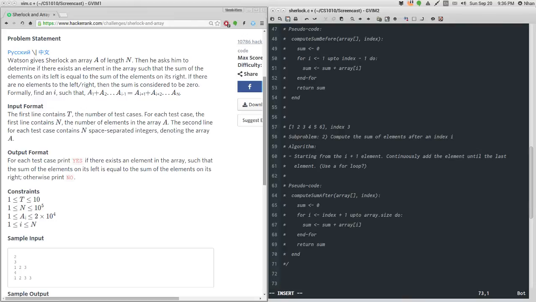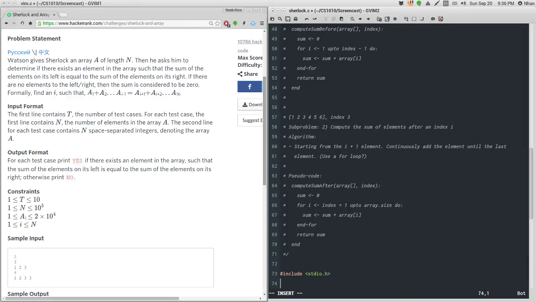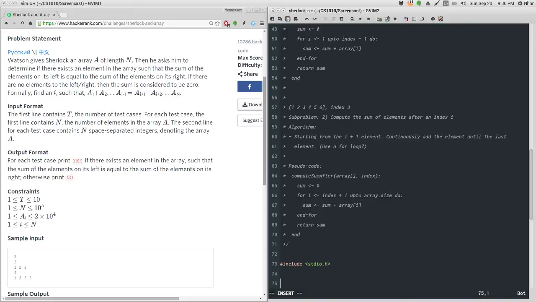Right, first of all, I'm gonna include standard io because I'm gonna use it for printing. Now, do I need the math library? No, at this point, because I don't use power, I don't use square root, so I don't include that. Right, next thing is the main function.